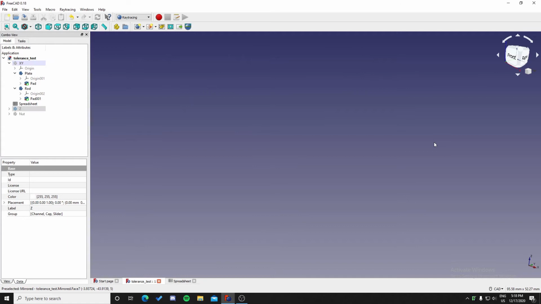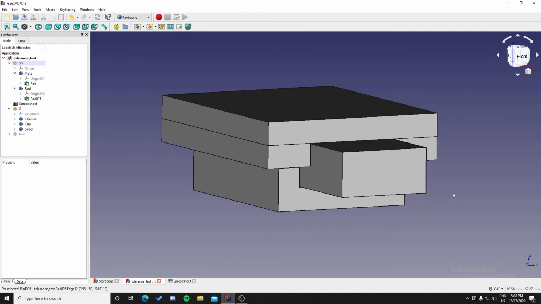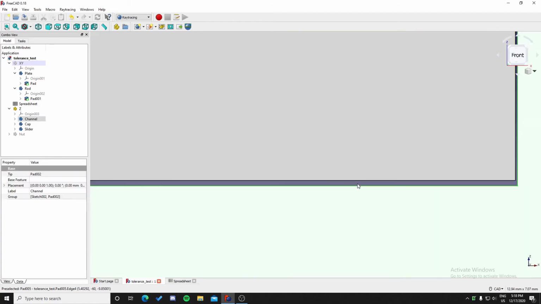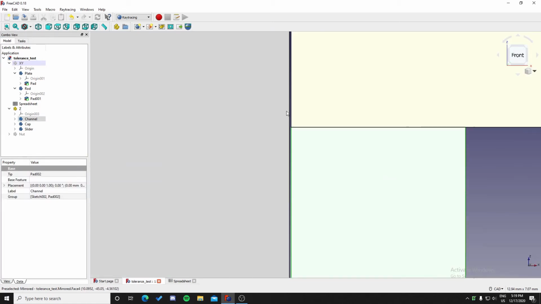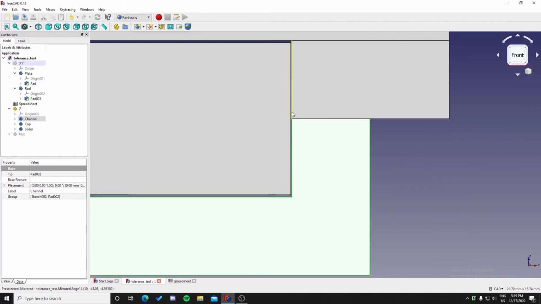The next test I have is for the Z direction. You print each of these pieces upright and it'll give you the tolerance for the Z direction. That is this gap right here. And this is your XY tolerance from earlier.